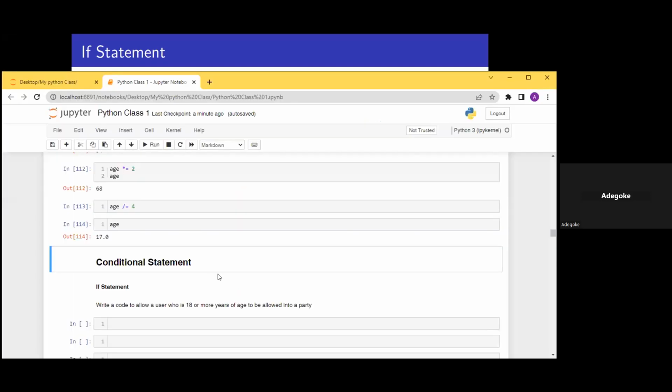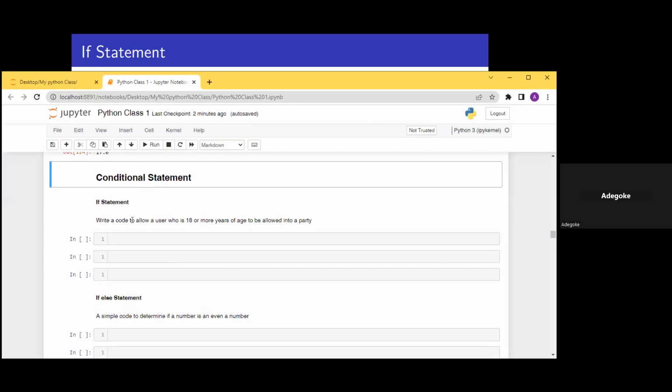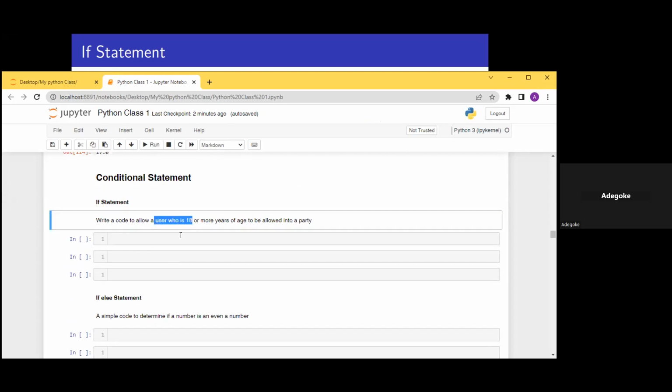Let's take, for example, writing a code to allow a user who is 18 or more years of age into a party. So we want to write a code. The condition here is that the user must be 18 years of age. And for us to do that, you need to prompt the user to supply his age. And how can we do that? We use the input statement. So age is equal to input, quotation, enter your age.